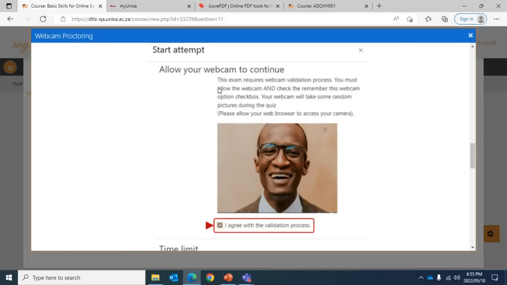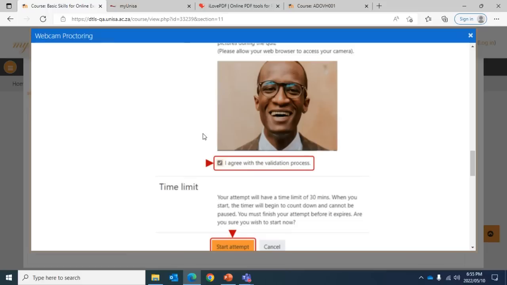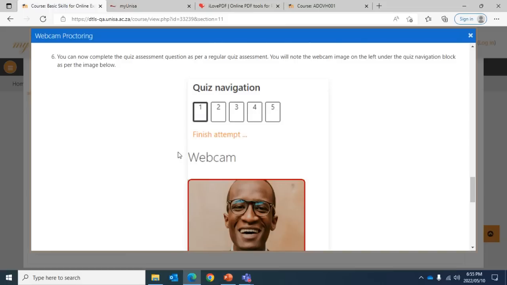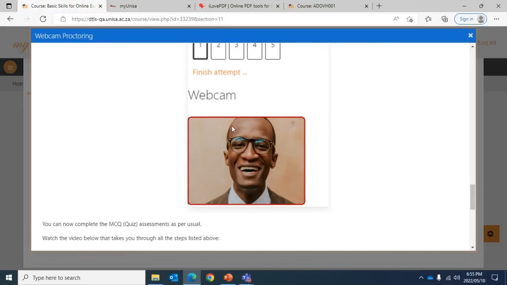Again, just to remind you guys, make sure you read this very carefully. So no fiddling with the camera, no putting things over it, no pointing to the screen or the roof, because that will be classified as dishonesty. So make sure your camera's facing you. Then you have to tick this little box over here, and then you can start your attempt. You go down and you'll see you've got your quiz navigation again. It will have the picture of you on the bottom right hand side, just below where your questions are.